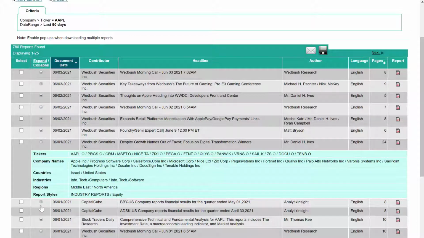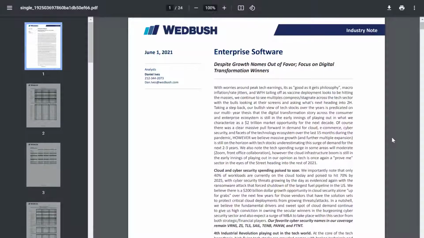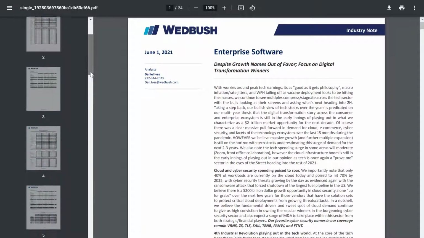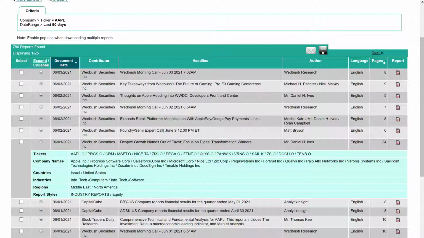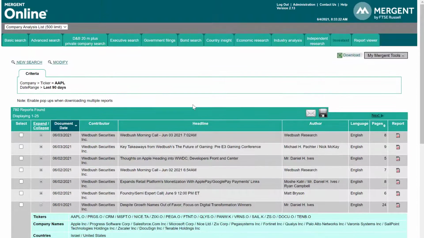Once you've found a report you're interested in, click on the icon under Report to open the PDF. After the PDF is open in your browser, you can skim the contents to see if it includes the information you're looking for. If so, you can use the buttons in the upper right corner to download or print the report. Now let's return to the Investext Search tab to set up a search by industry.